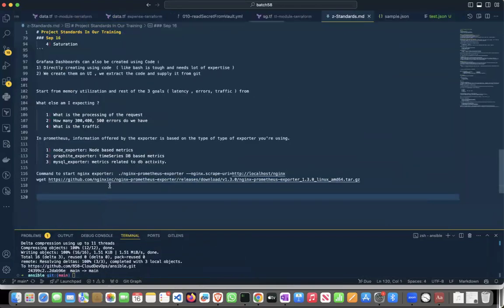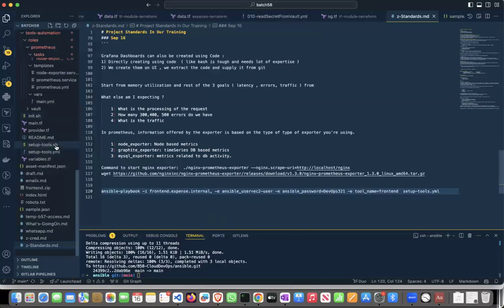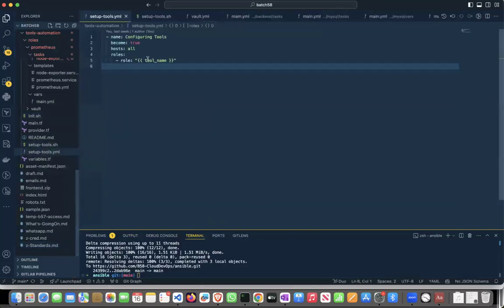Since it is testing. Okay. Tool name, it's going to be Prometheus. Password is equal to DevOps 321. Role, tool name is equal to role. Okay, and the role is front end. Okay, fine.